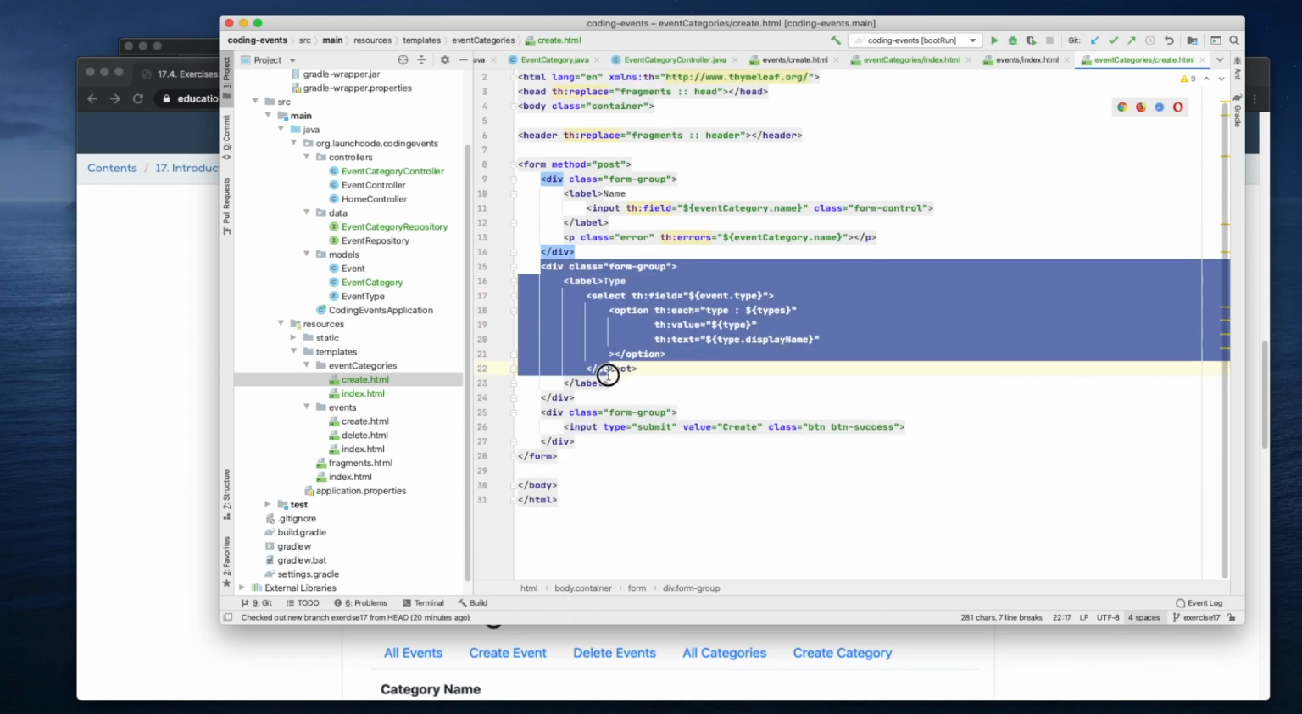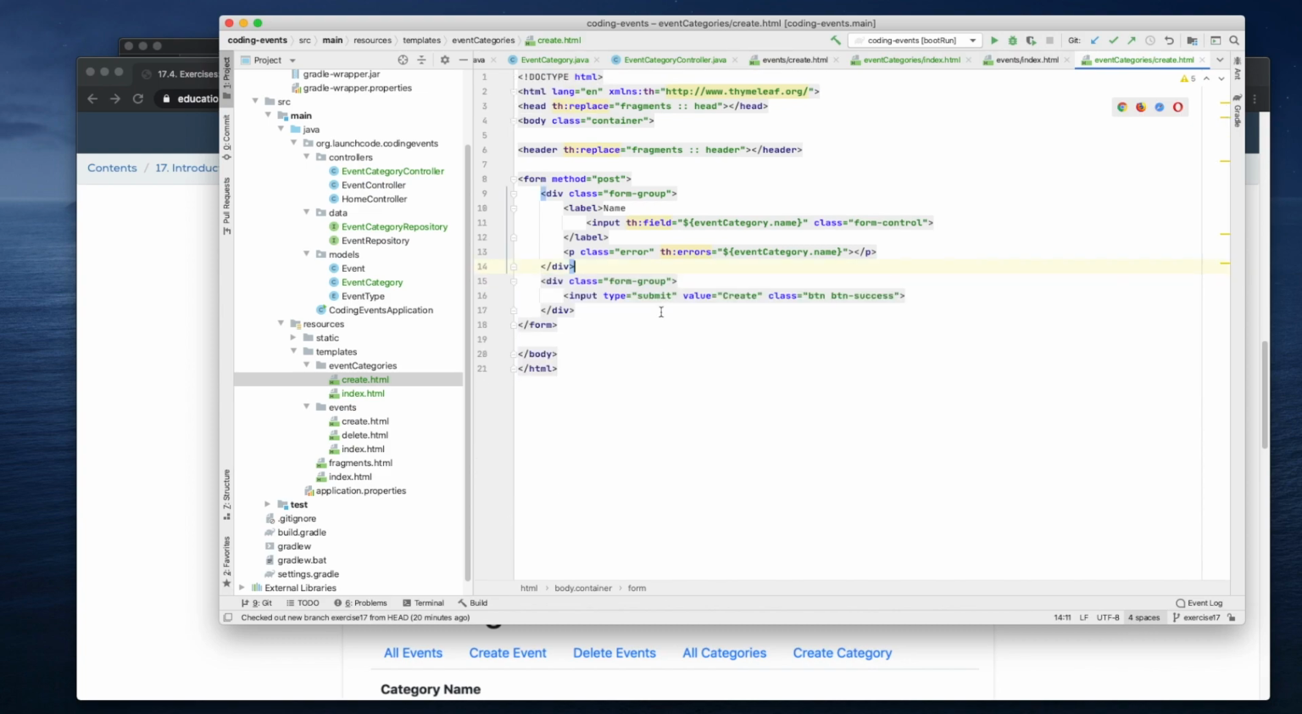Finally, it looks like we're not going to need type either, so I'm going to take that out as well. We will need our submit button, so that's going to stay. And it looks like, as of right now, everything looks good. So let's go back to our controller and make sure everything's hooked up.